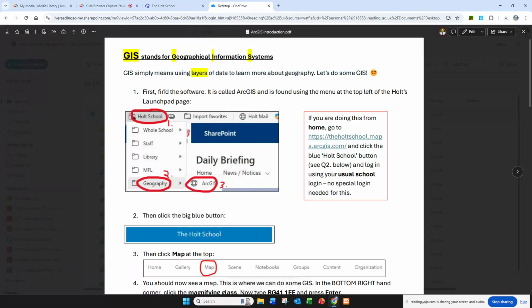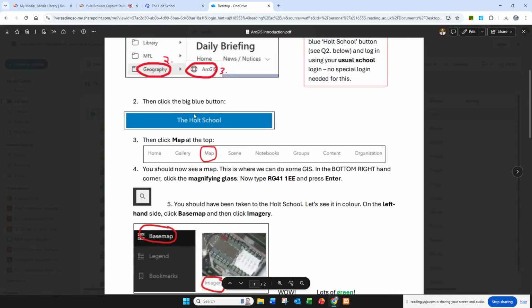So if you're in school, we need to find the software, and the way to do that in school is using the top left button of the Holtz Launchpad page. On the first page, where you've got daily briefing, click on Holtz School, then geography, then ArcGIS. If you're at home, there's a special link here that you can use. Both these methods send you to a big blue button called the Holtz School. There's no special login at all. It's just your school logins. If it asks you at home to put a login, you just use your username and password for school. If you're in school, it'll automatically do it.